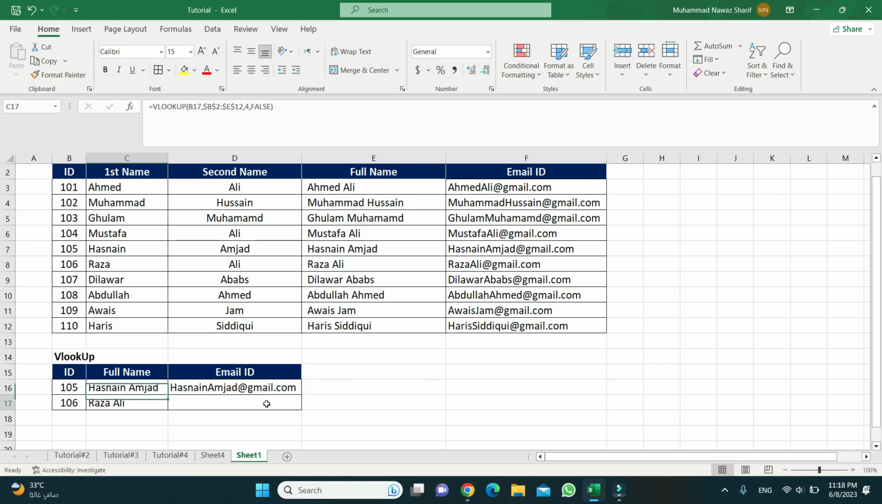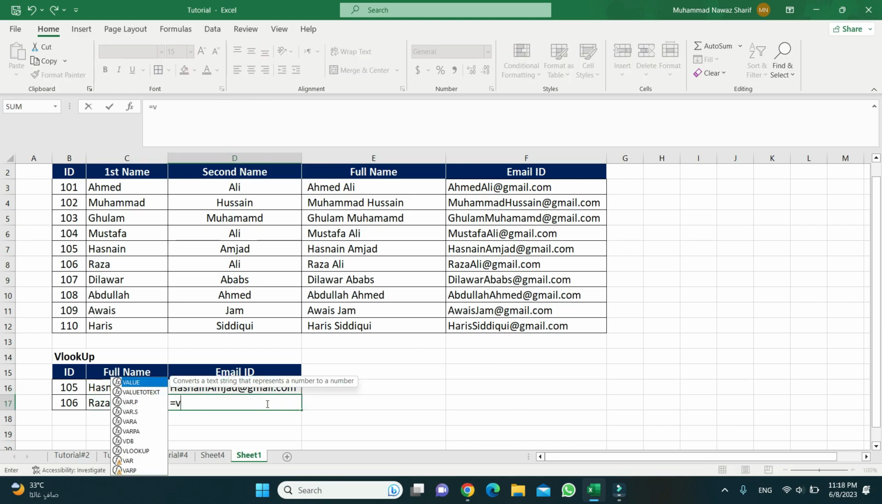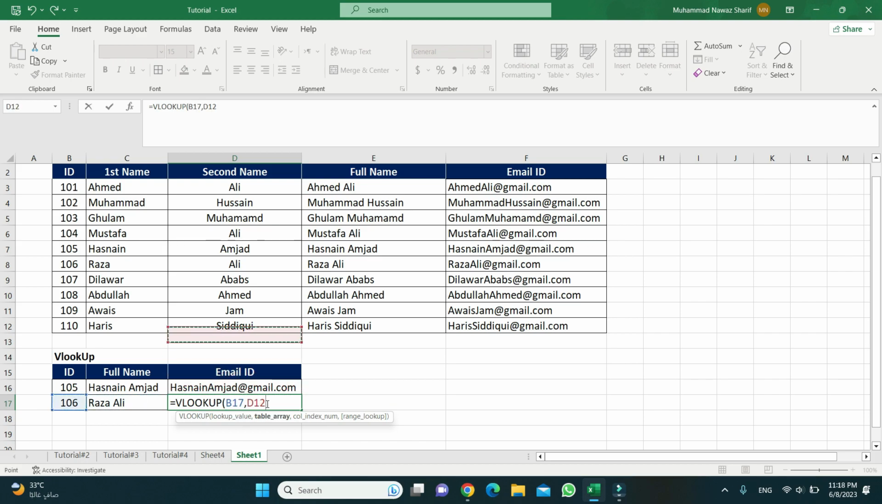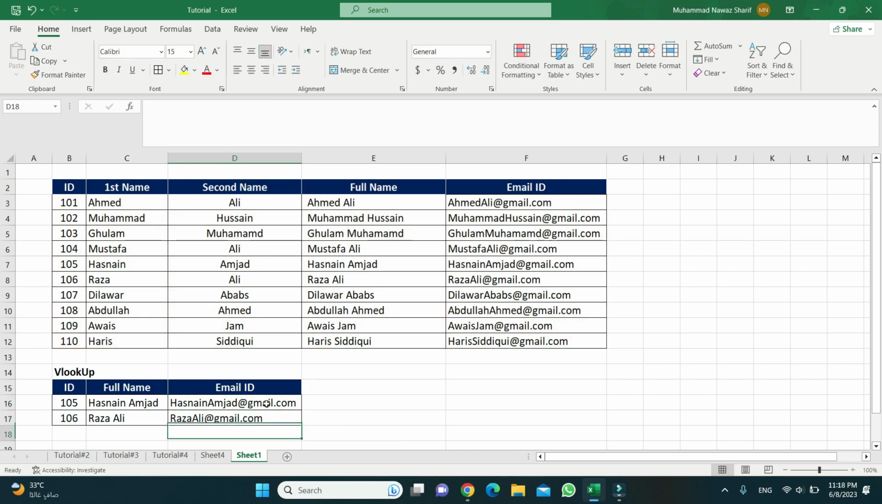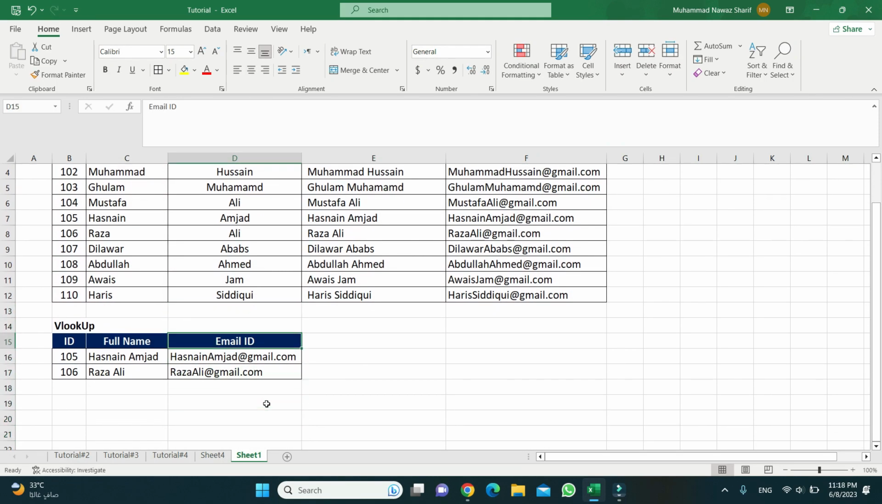Okay, similarly I will use VLOOKUP again. Against this ID I need email IDs, and then column index number 5, I need exact match, parenthesis close. So I get against 106 the email ID razali@gmail.com.